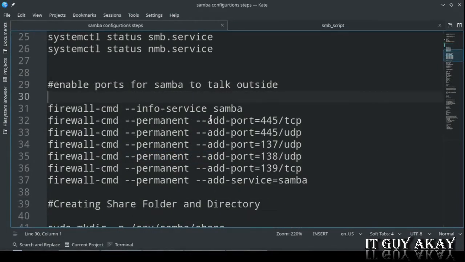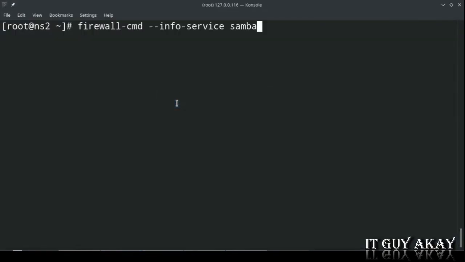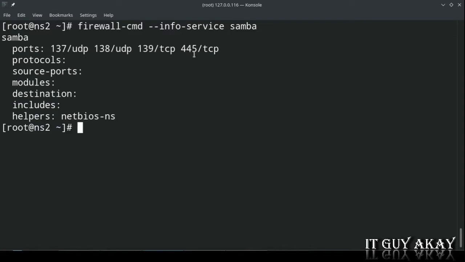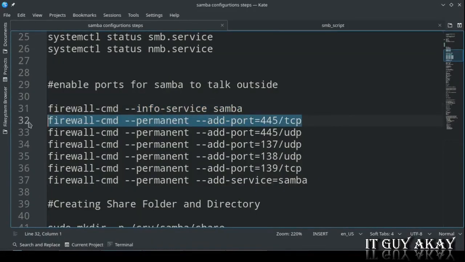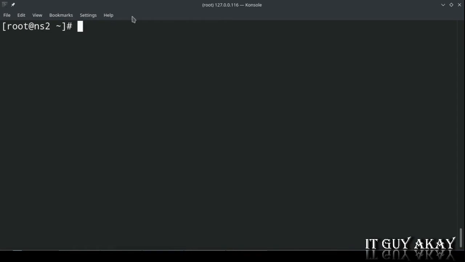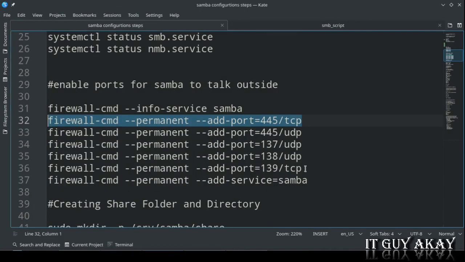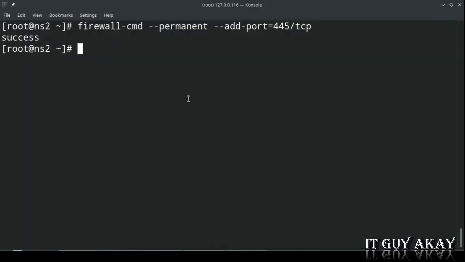Now we have to enable ports on which Samba communicates outside. If you want to know the port numbers that Samba uses to communicate outside, just run this command. As you can see, these are the port numbers required by Samba. Basically, we need to enable only two ports, 139 and 445. So run these two commands.